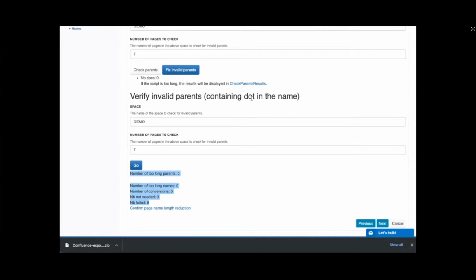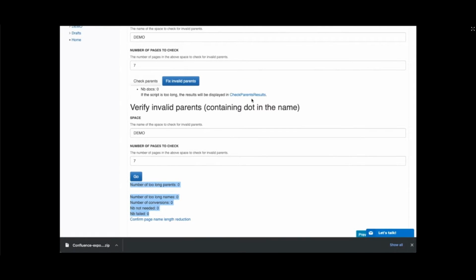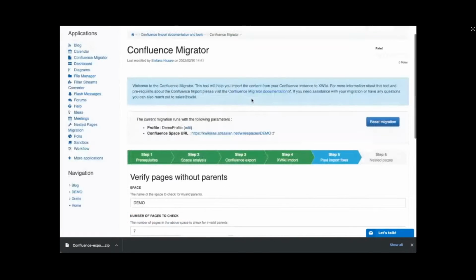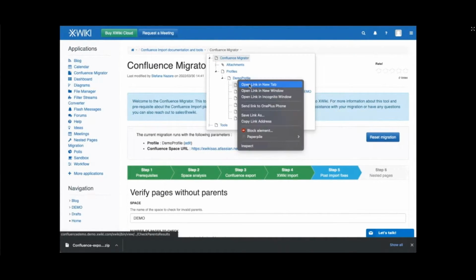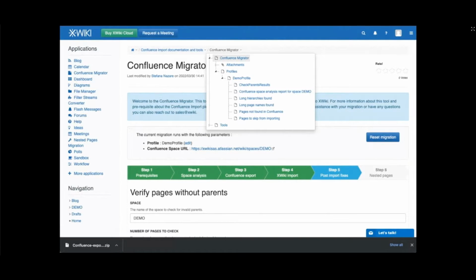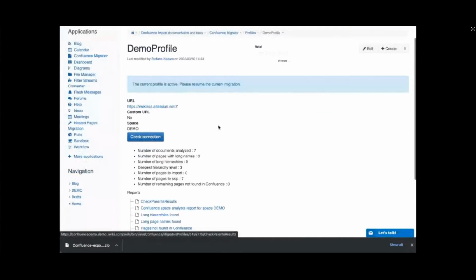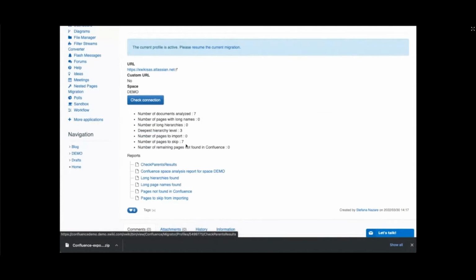You can also see a report of all the analysis that were done in your migration profile. So here we go to the main page of our migration profile and we can see here the summary, and here we can see all the reports.